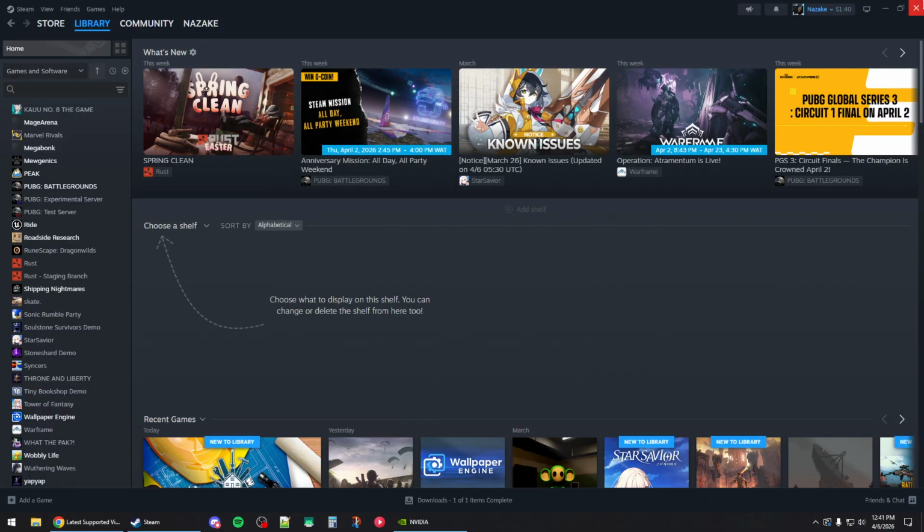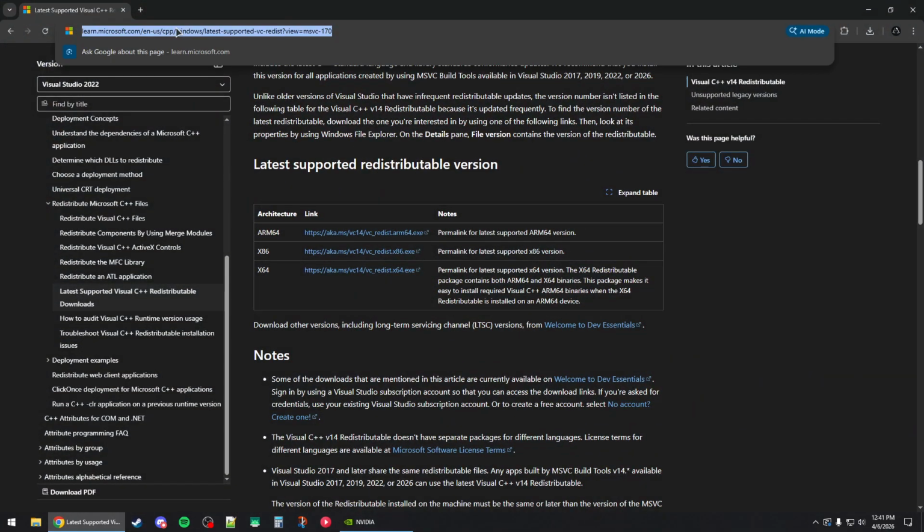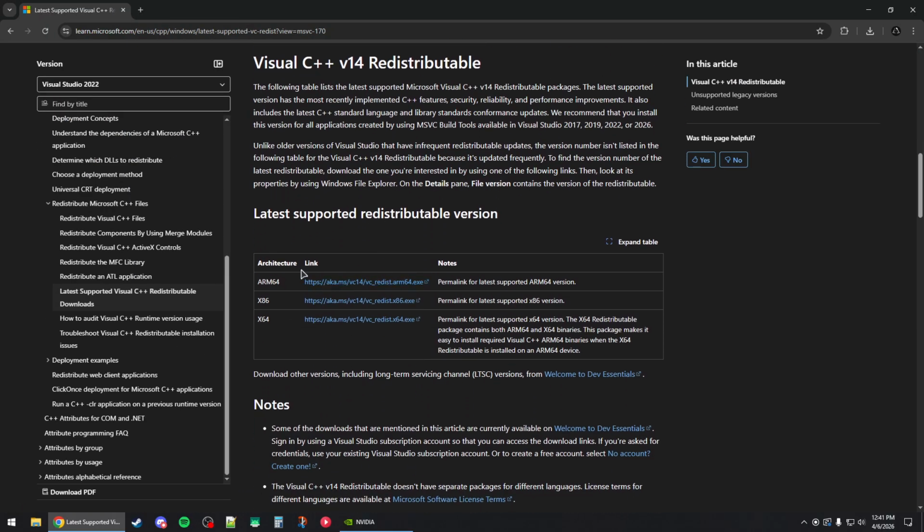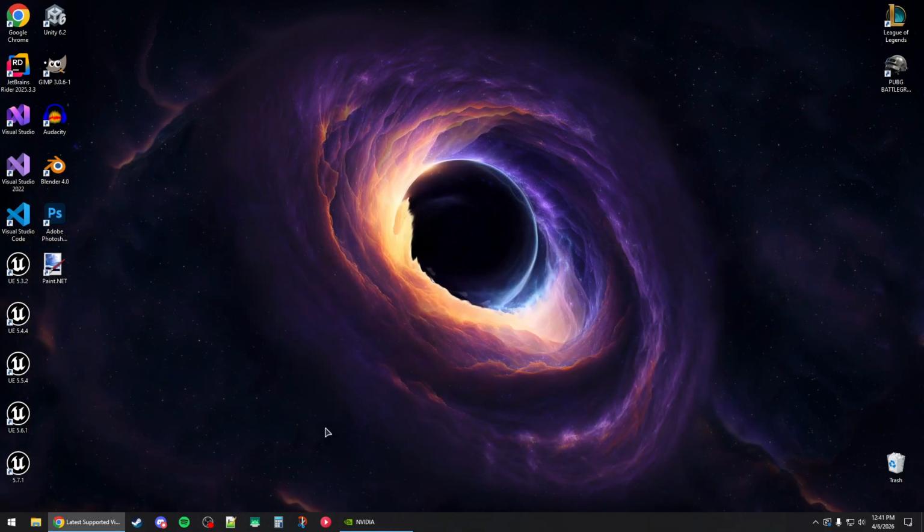And then you can close Steam and open up a new browser tab, search for Redist, and open up the first link. Now from this second table here, you will need to download and install the redistributables. You will need the x86 installer and the x64. Download and install both of these. And once it's completed, you should restart your computer.